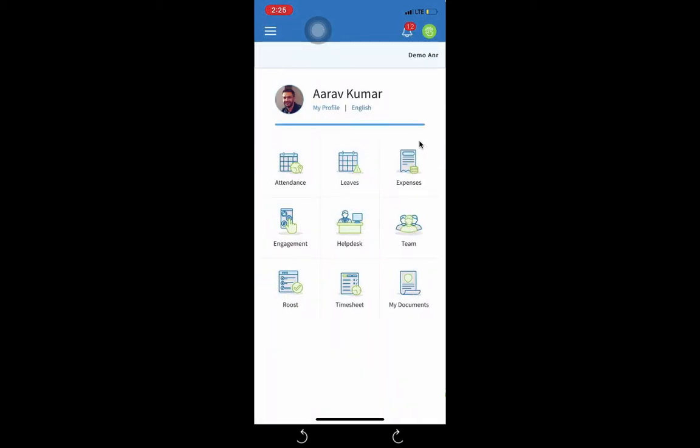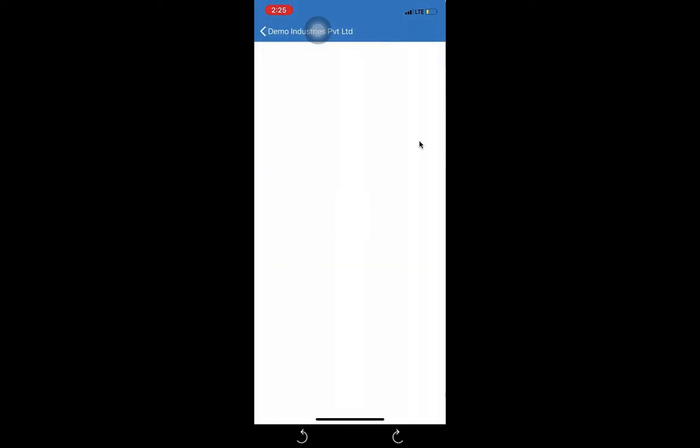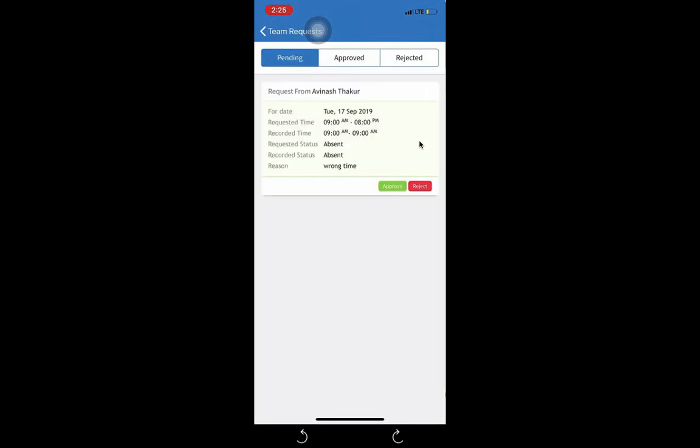And then as a supervisor, I can go into the team section. I don't have to log in to the web again. I can approve leaves, I can approve expenses, I can approve regularization requests, and I can also see all the help desk tickets. So here is how it is. So these are the regularization requests which have come from the people who are reporting to me. They have forgotten to punch in, and it comes for my approval.